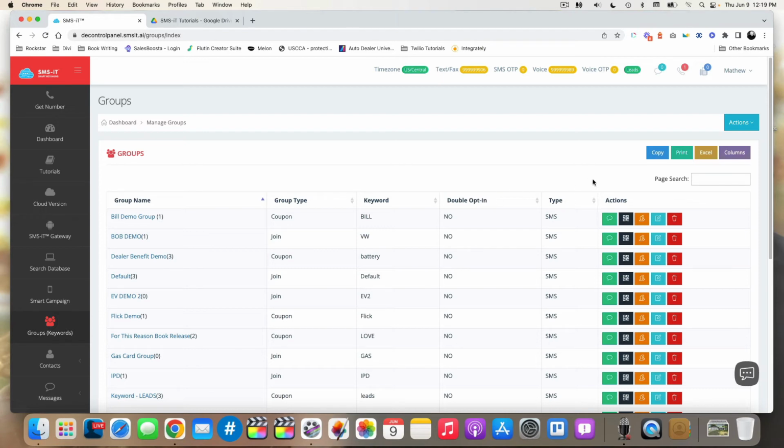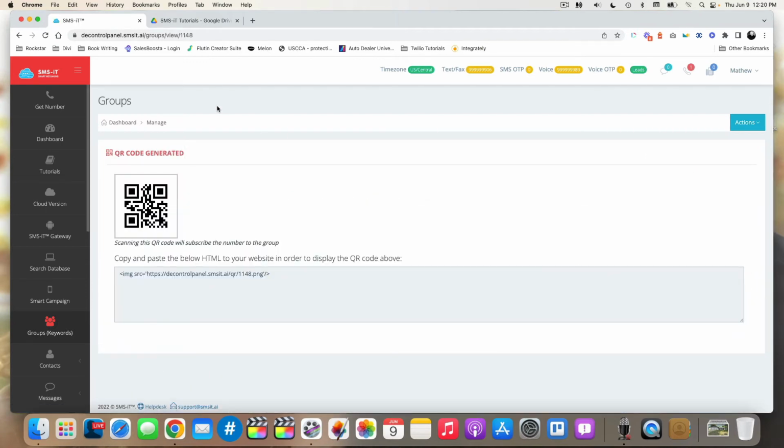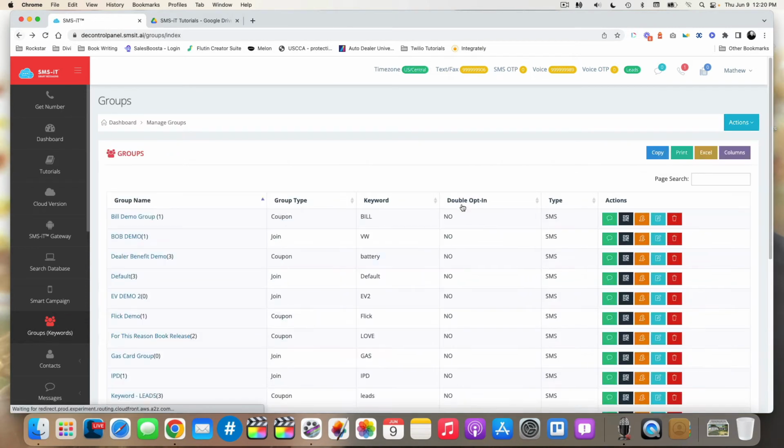The other thing is for each group, you've got some nifty icons over here on the right. You can mouse over them, and once you do, it'll pop up and tell you what that does. For example, if I want to send a message to that group, if I mouse over this, it'll give me a QR code. What does that QR code do? Well, scanning that QR code will subscribe that phone number to the group. The next thing is I can mouse over this little orange one and see everybody in the group. I can mouse over this blue one and edit the group, or I can delete the group in its entirety.